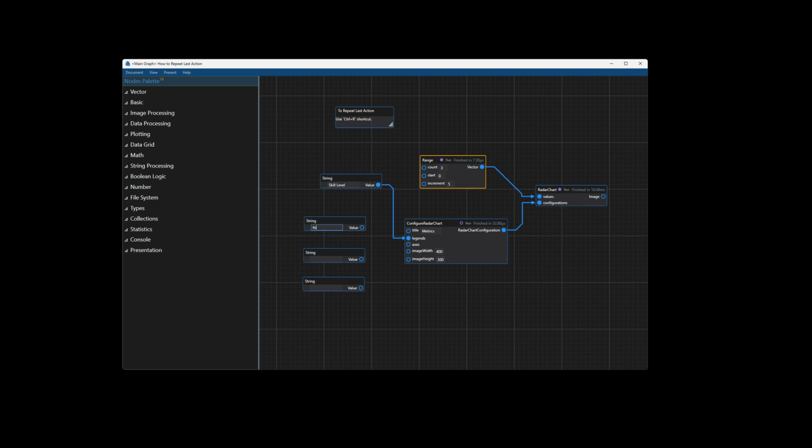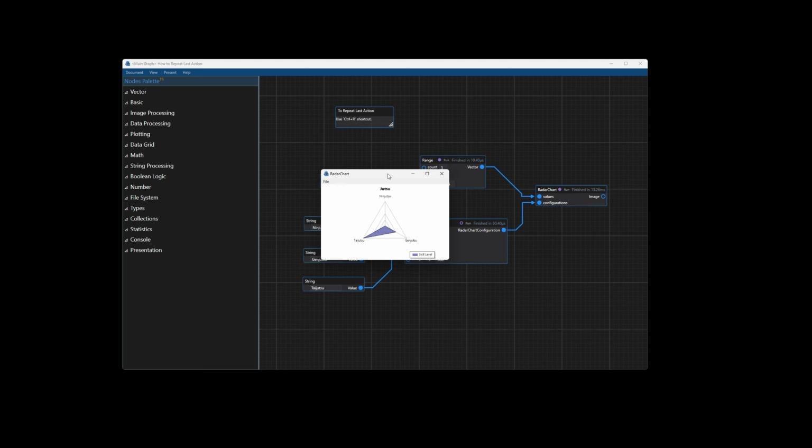So here let's just finish the example. We have ninjutsu, genjutsu, and we have taijutsu, and we have put all of them together, and we get a radar chart.